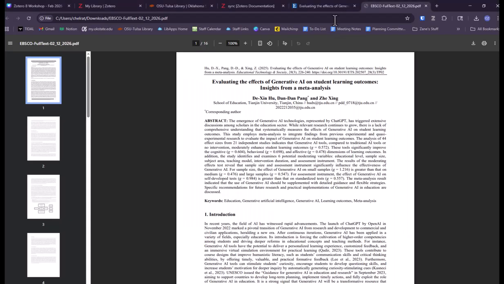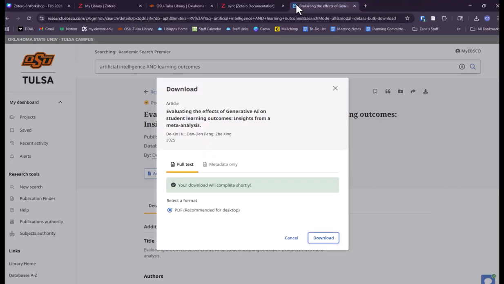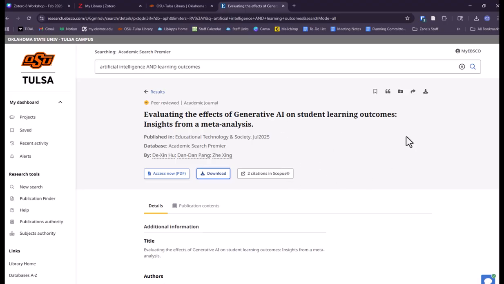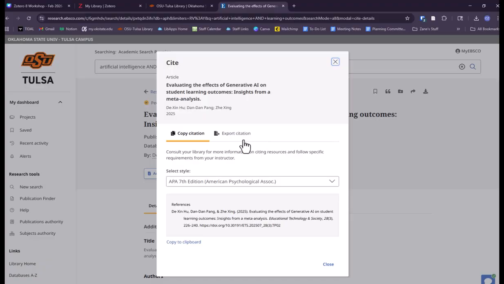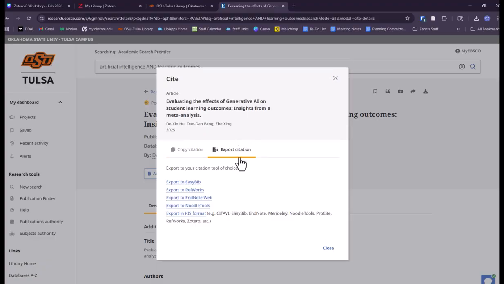On this details list about the article, there's a citation button. If I click on that little cite button, and then there's another button that says export citation, I can see different ways to export this. That RIS format is what I was looking at, and I can see that it is compatible with Zotero. So I can export this RIS format and then import it into Zotero.